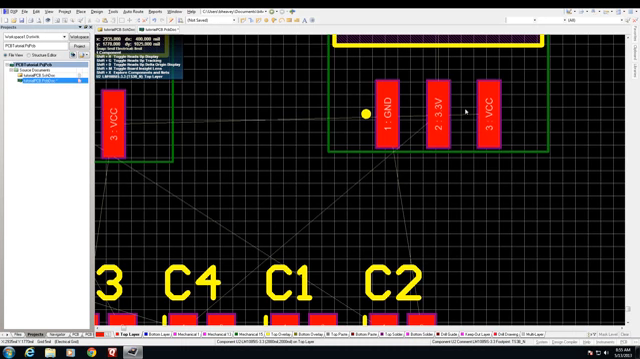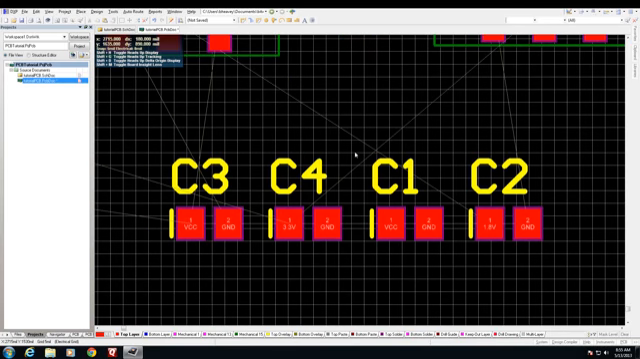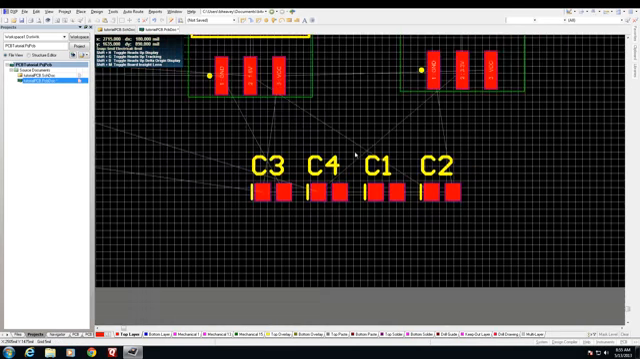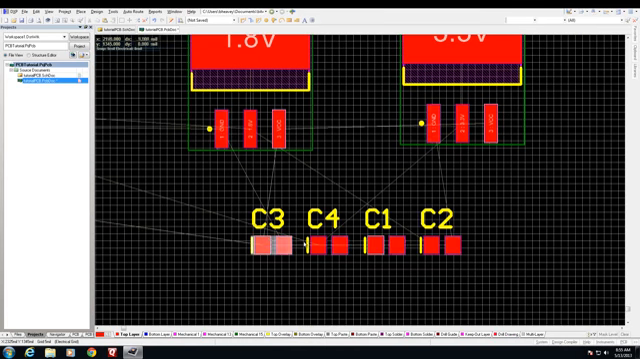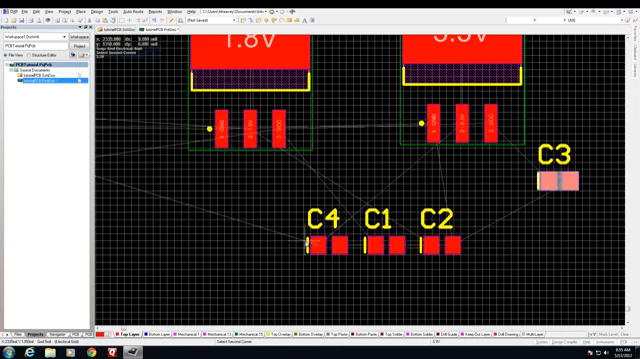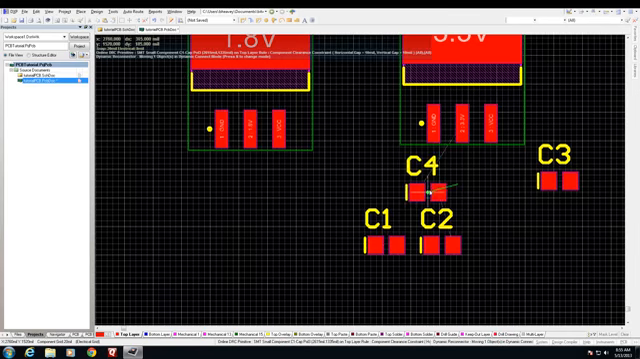Now we know from our schematic that C1 and C2 are associated with U1 voltage regulator and C3 and C4 are associated with U2 voltage regulator. So we're going to go ahead and move these around just a little bit in a more logical position. We'll take C3 and drag it over here. C4, drag it over.